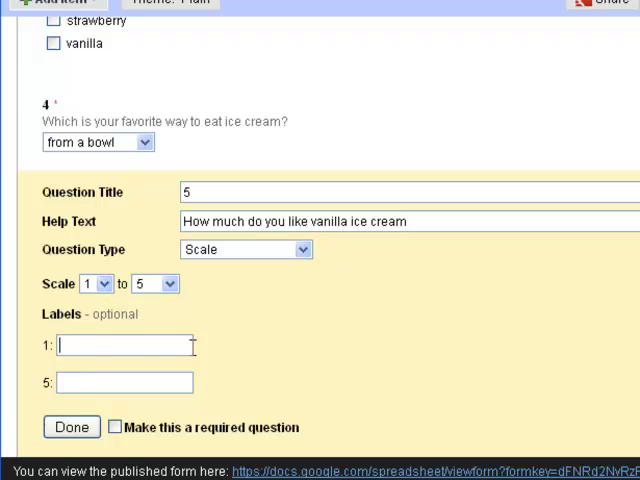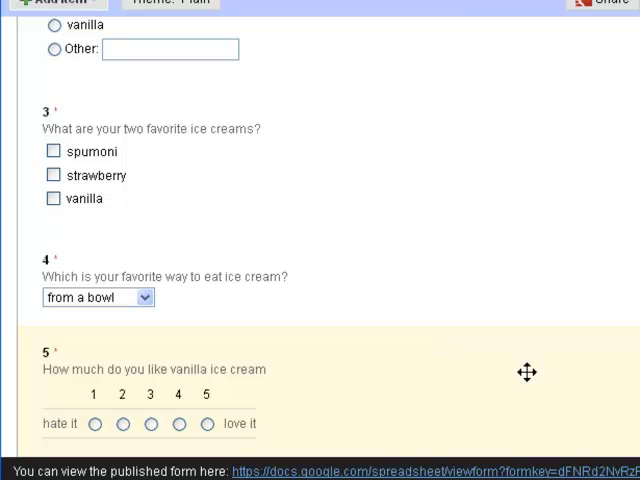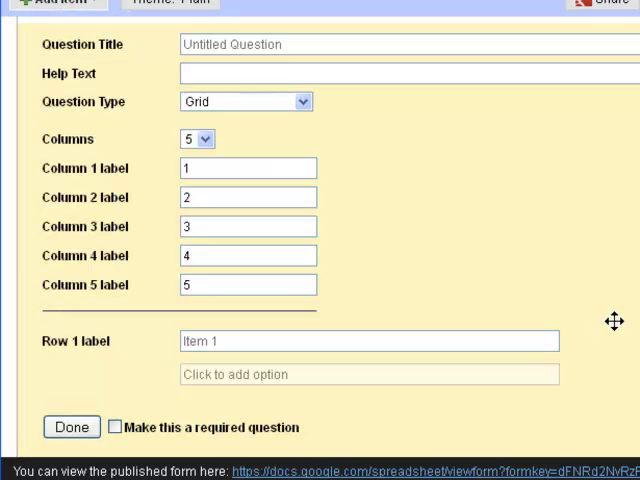Scale is 1 to 5, where 1 is hate it and 5 is love it. And then I can just click done. And so now they have this scale that they can choose from 1 to 5, and it tells you which is best and which is worst. And then I'm going to add a grid.